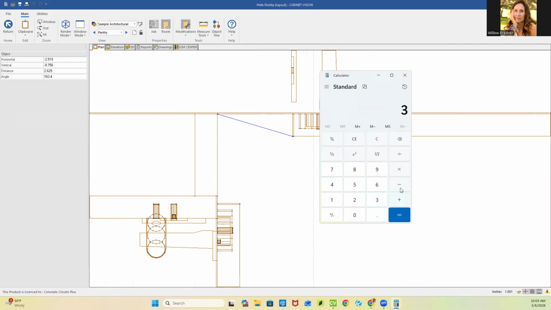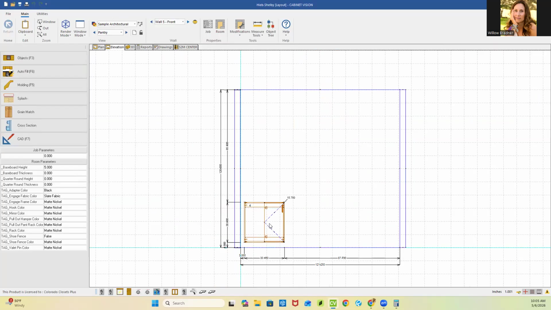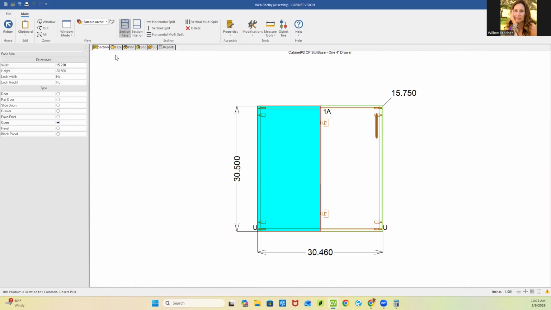We want 3 inches. We subtract the actual distance that we have, 2.519, and the remainder is the amount we need to add to it. So 0.481. I'm going to add this in section view, because operating in section view is the best way to go. It keeps all the automation there.